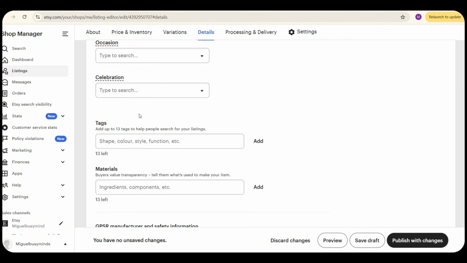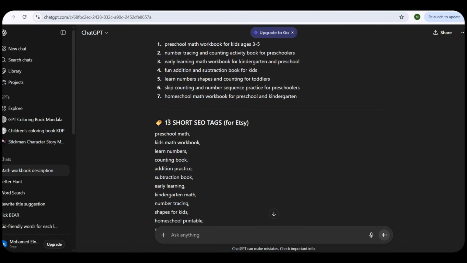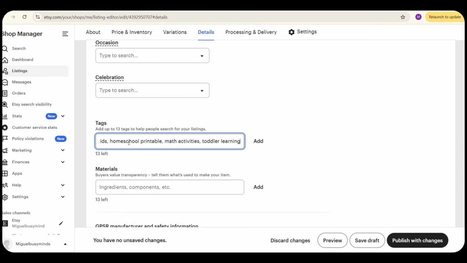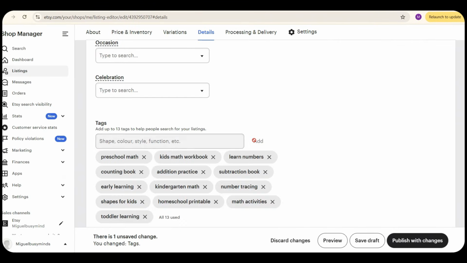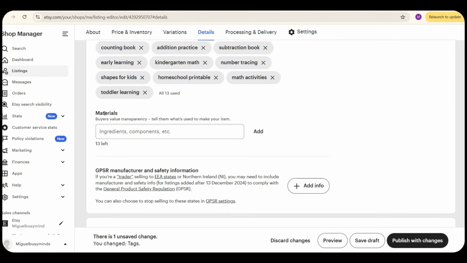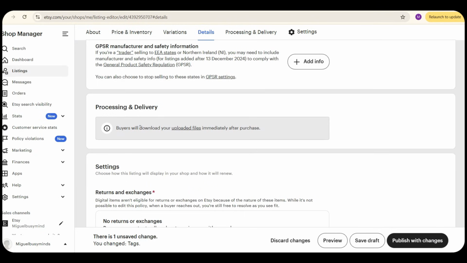Here, it asks me to enter keywords, and it requires 13 keywords. So once again, I'll go back to ChatGPT. It already wrote everything for us, and I'll simply copy and paste them here. Of course, you can review them. I already did, and they're absolutely perfect. Finally, it asks about the material the product is made from. Since this is a digital product, we'll just leave this field empty.